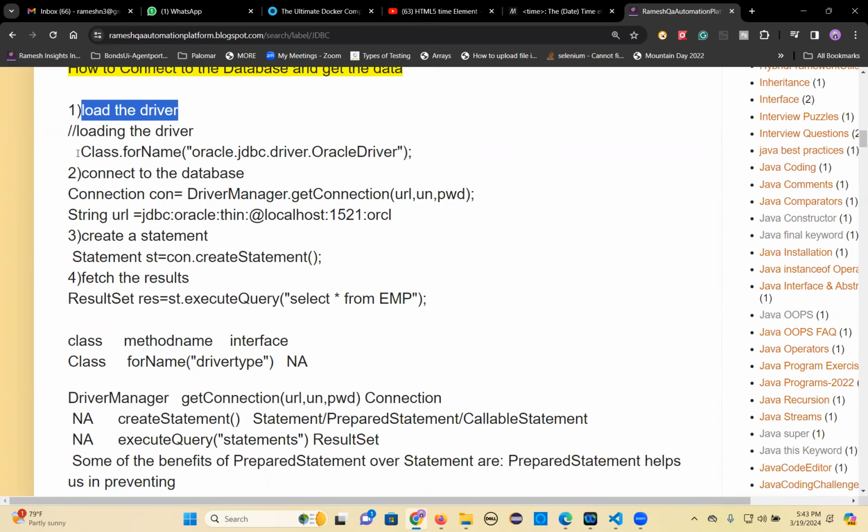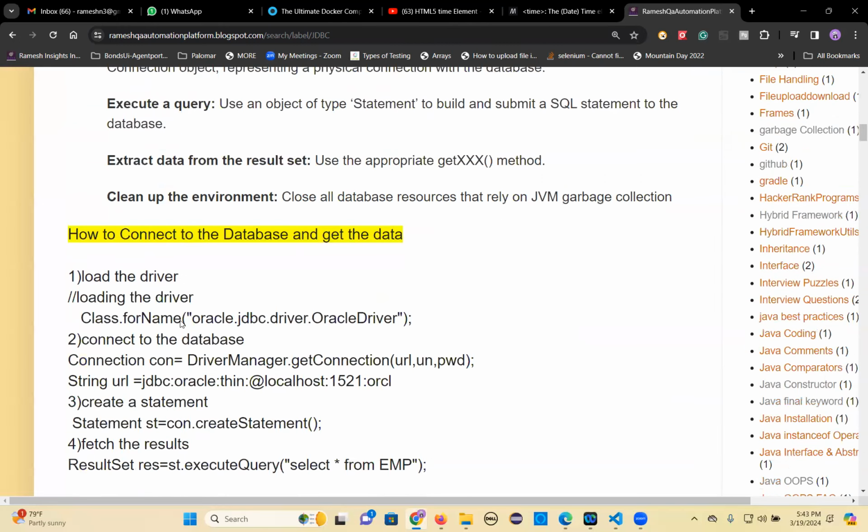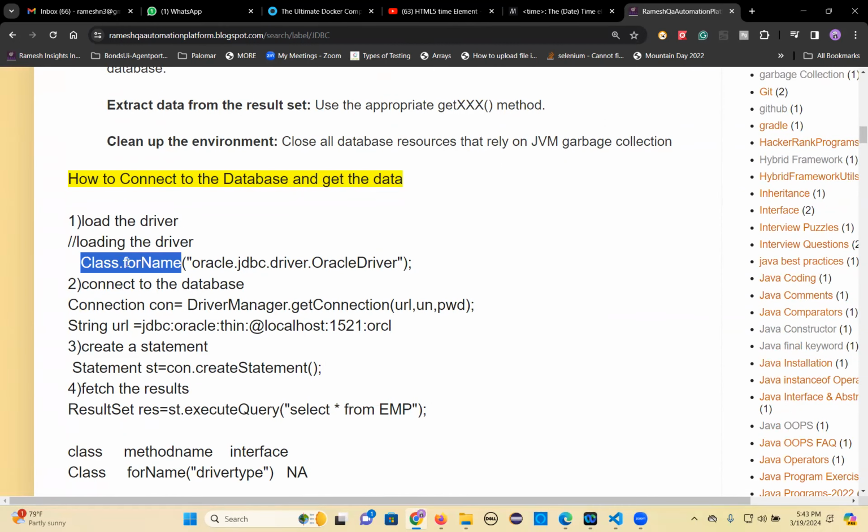Load the driver using the Class.forName method. And this is the Oracle database driver type: oracle.jdbc.driver.OracleDriver. This is the driver type for an Oracle database. And at the top I have given the MySQL driver type. So the code is the same, you can observe this. And connect to the database using Connection interface con equal to DriverManager.getConnection, and you can give the URL, username and password.